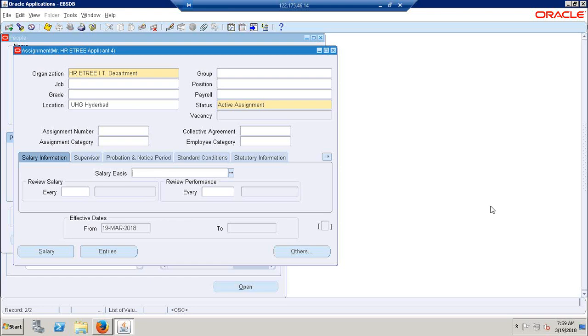My doubt is, when we are creating salary, it is asking for date of birth. Why is it required? Because we are not defining the salary based on date of birth, right?